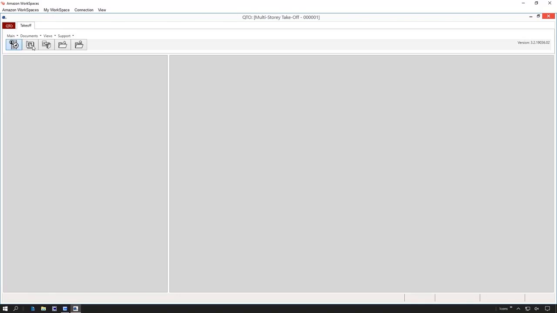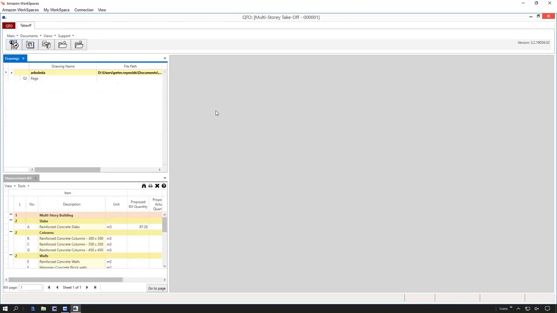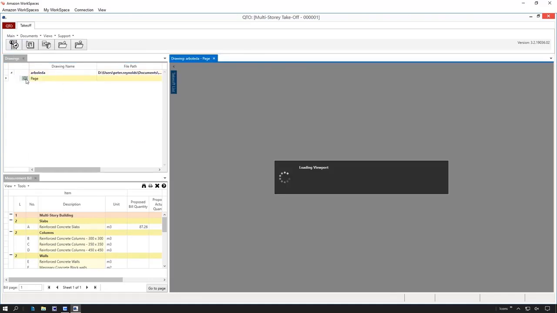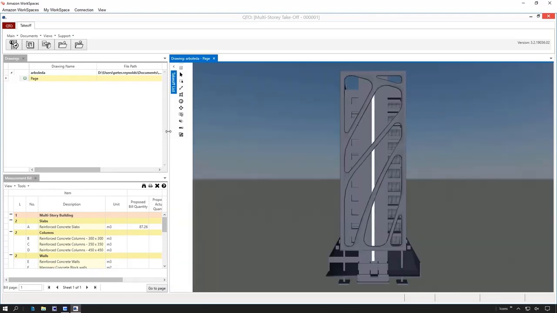So let's just open our bill and our drawing list to show that QTO does function as normal. And I'm going to open our 3D drawing. Now note that Navisworks is required, a valid Navisworks license, to open 3D drawings in QTO. Just loading all the information behind it. And we're not going to do any takeoffs for this demo.